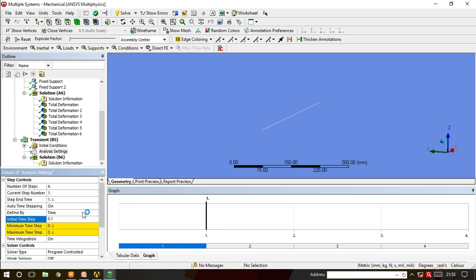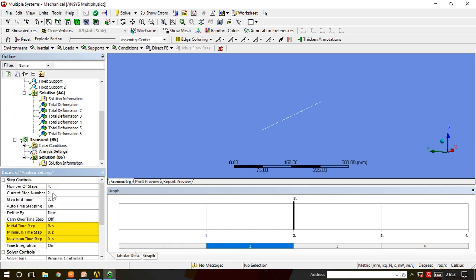I am not using this particular thing because of the software constraint. I am using my initial time step of 0.1, so due to this my 1 second is divided into 10 parts and one interval is of 0.1 second. So the initial step and all these things are of 0.1 second, and the step ends at the first second. The current step number is 1. Now I will go for the current step number 2.